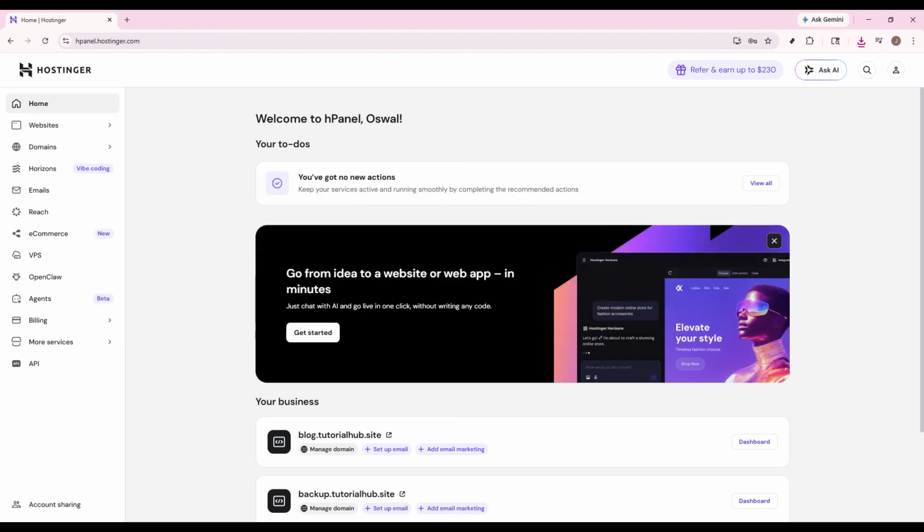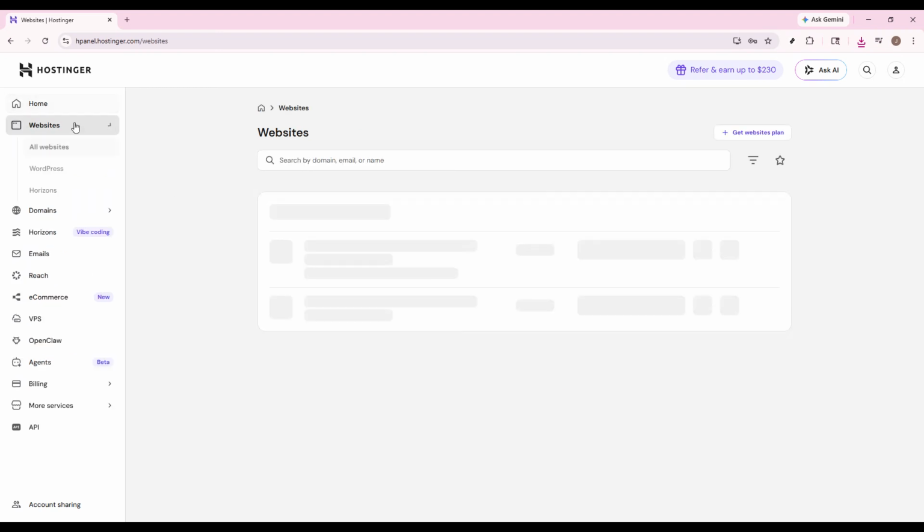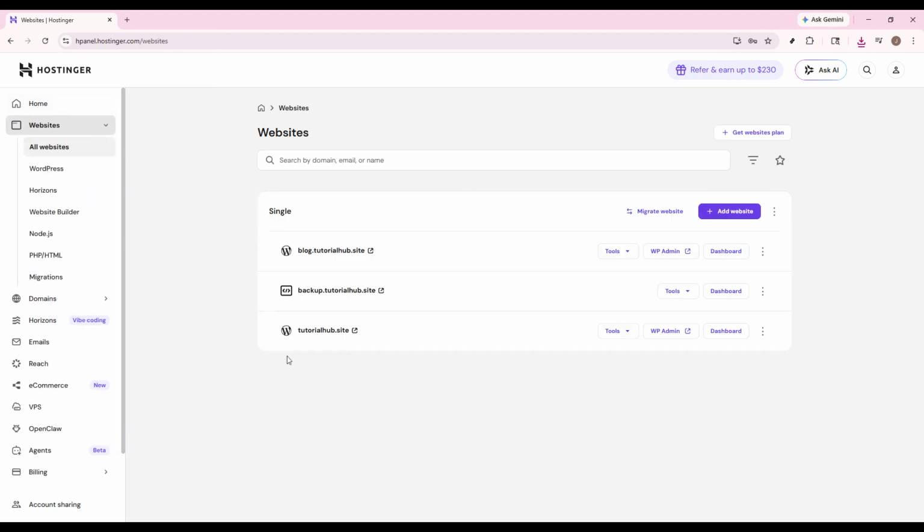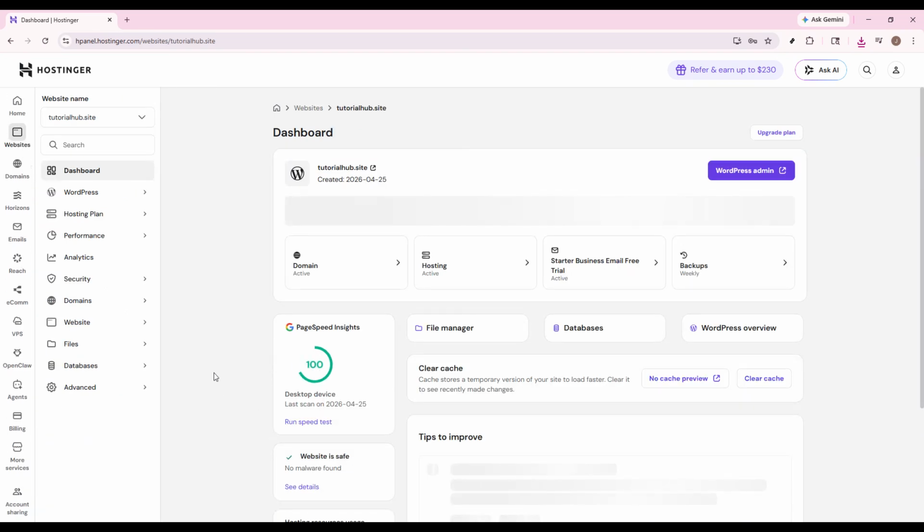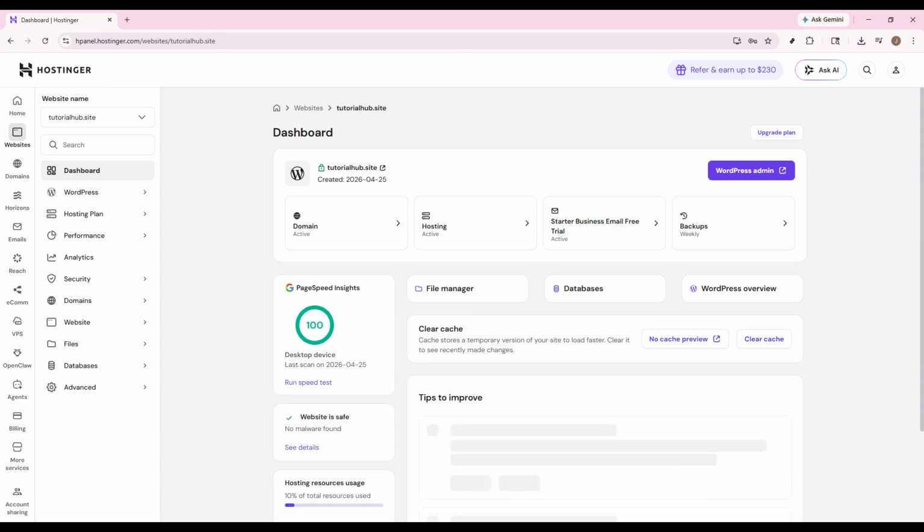First, log into your Hostinger account. Once you're inside, you'll land on the main dashboard. From here, you want to find the hosting area for the website where you want to set up the cron job. If you manage multiple sites, make sure you choose the correct one so the task runs in the right place. Next, click on Advanced.